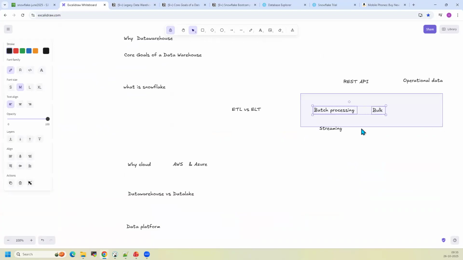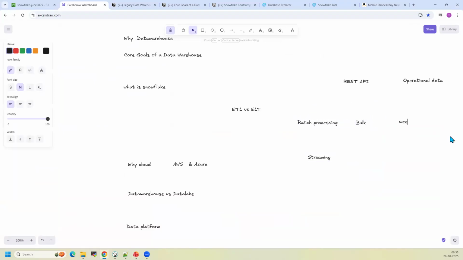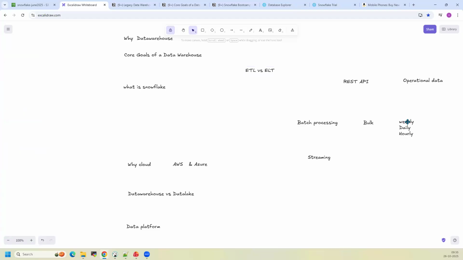With batch processing, the frequency can be a weekly activity: weekly I'm accessing SAP, getting bulk data and loading it. It can be daily or hourly. This can be scheduled and run weekly, daily or hourly. Using batch processing you are doing bulk loading and bulk migration of data. You take it from the sources and load it into Snowflake.